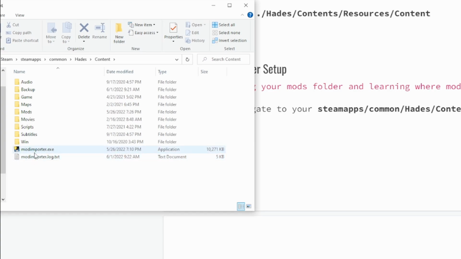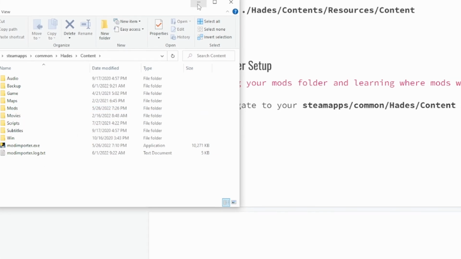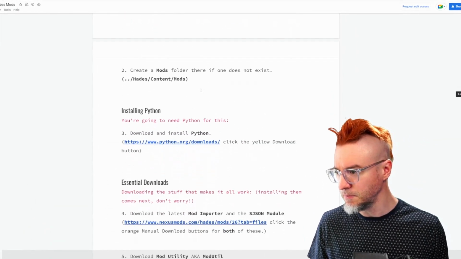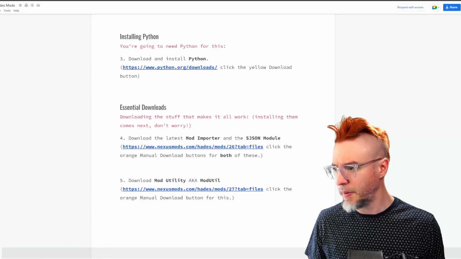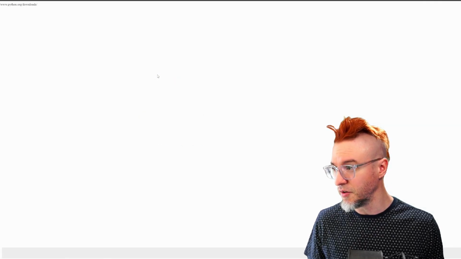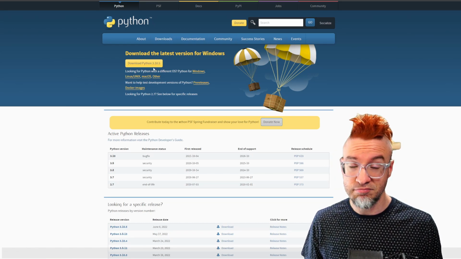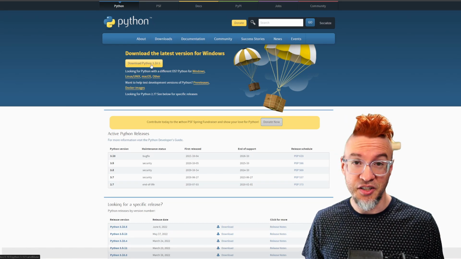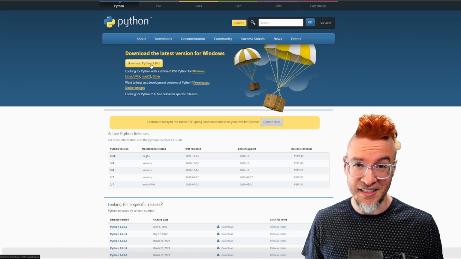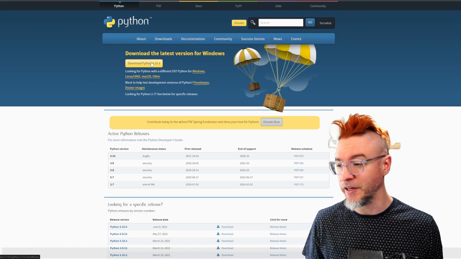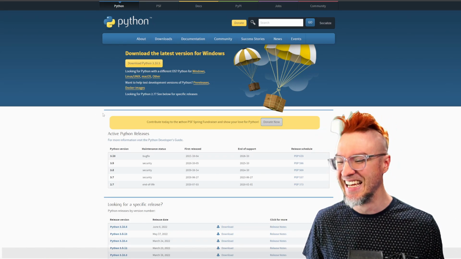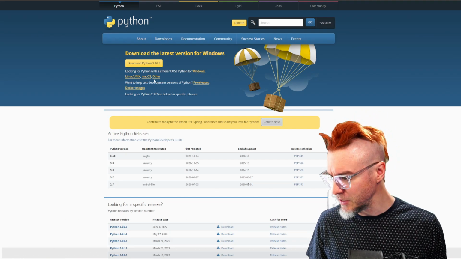Also, you won't have this yet. We're gonna download this, okay? So you make a mods folder, it'll be empty, right? That step's done. You're gonna install Python, so just go to this website, and then just download it and install it. You're not gonna have to program anything. I get a little freaked out whenever I'm asked to install things like this, but it's really not too bad.